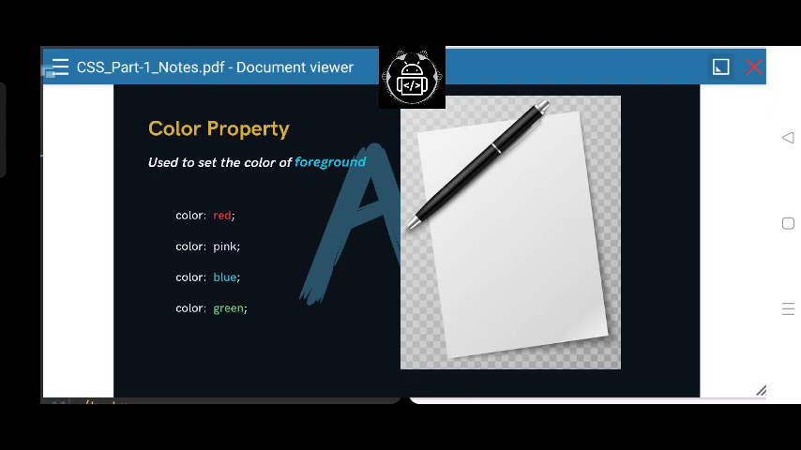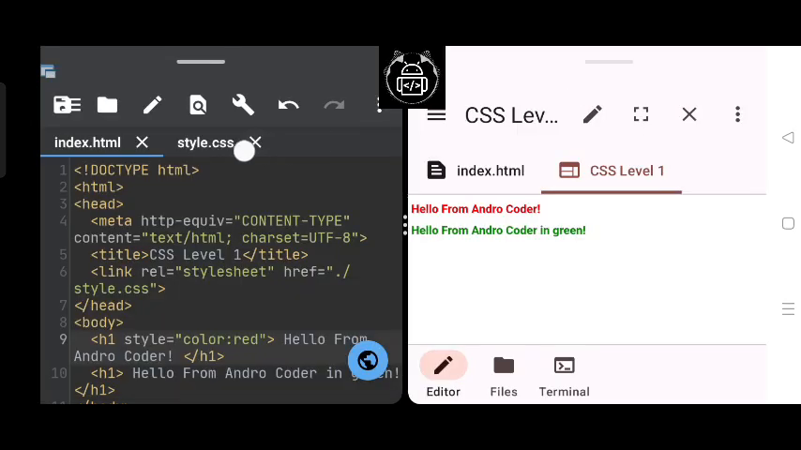But what does the foreground mean? Whatever elements are visible to us, their color is set using the color property. This way, we have around 100 or more names that are predefined, like yellow, white, black, gray, brown, and many different colors are available, which we can set using the color property for foreground. Let's look at some examples.